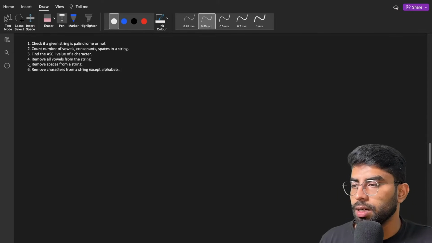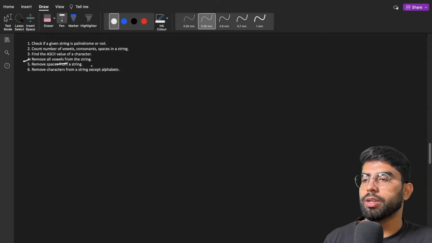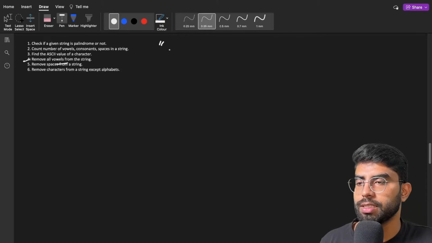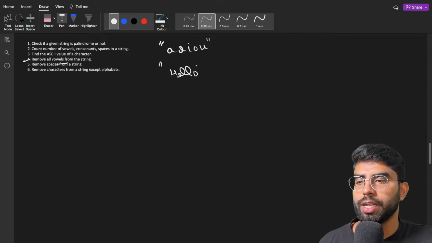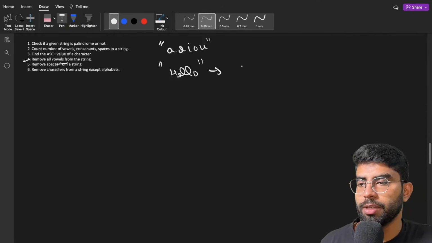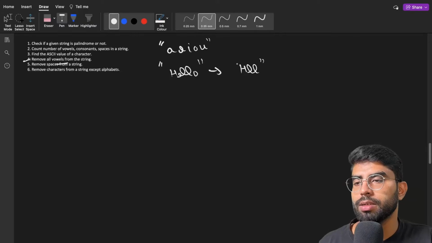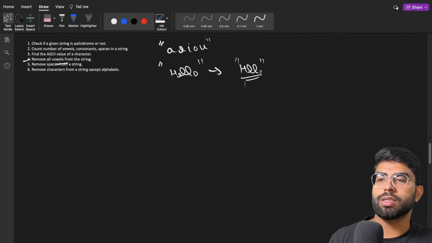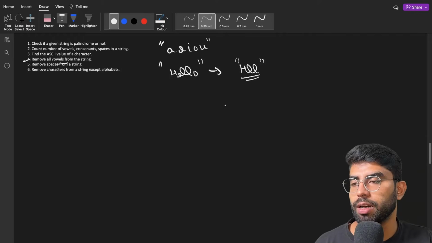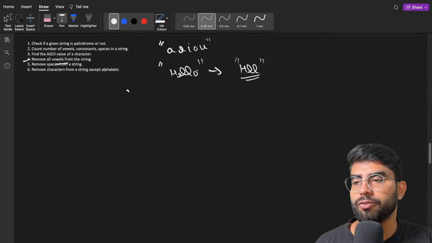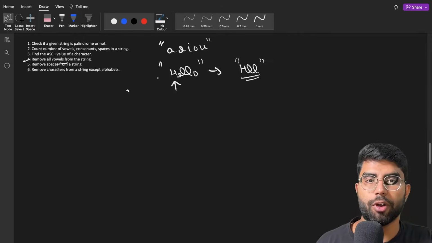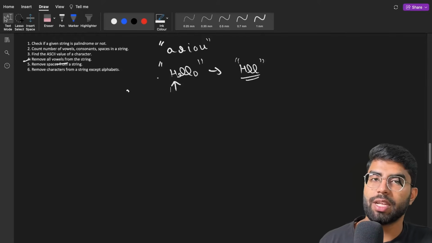Okay, remove all the vowels from the string. So what are the vowels? We already saw this: A, E, I, O, U, right? So let's say we are given one string, hello. We need to remove all the vowels. The output will be H, L, L, correct? Now how can we do this? First we can initialize our string builder, and then we check if the current character in this string is a vowel, then we will not add it, otherwise we will add it to the result.